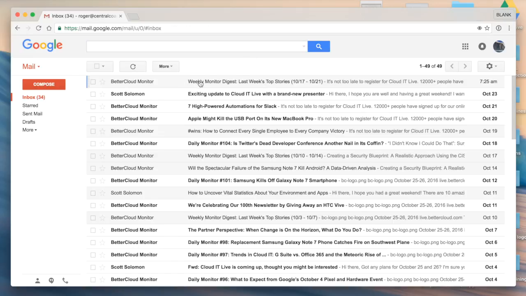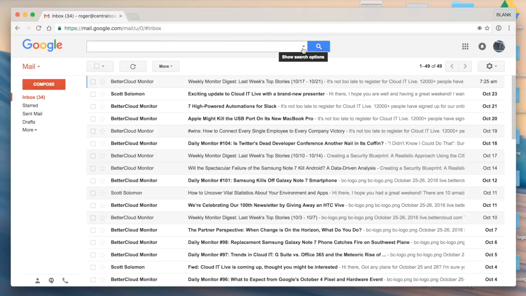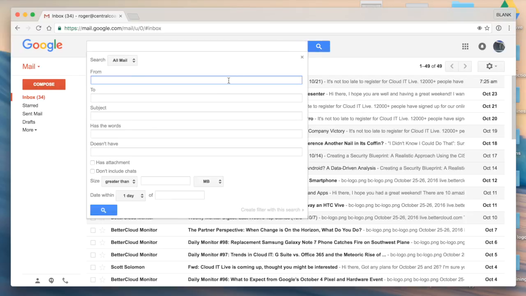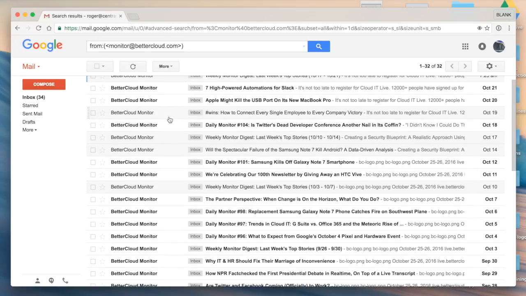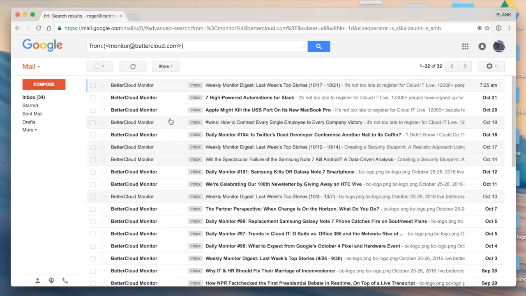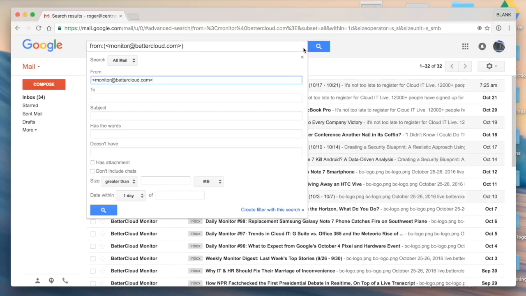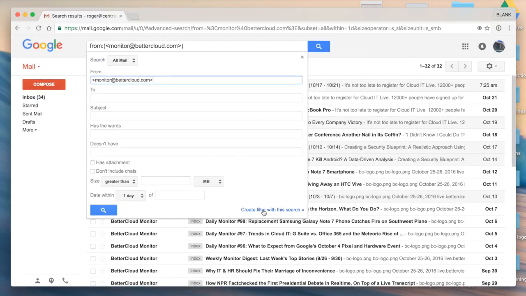So in this case, I'll click into an individual note, and I'm going to copy the from address that the newsletter is sent from. And I'm going to use my search bar here. And you'll see here, as I type in monitor@bettercloud.com with the from operator as a preface, it returns all emails from BetterCloud Monitor. So this is perfect. This is exactly what I want to filter out. Go ahead and select Create Filter with this search.